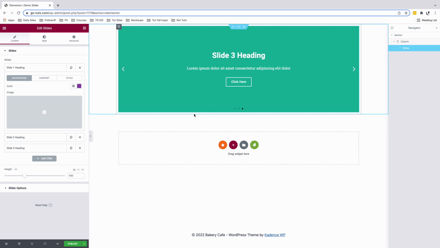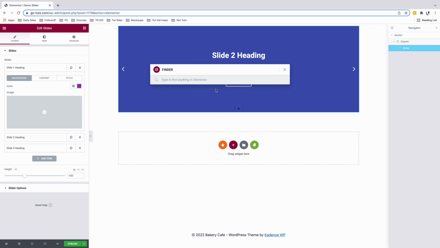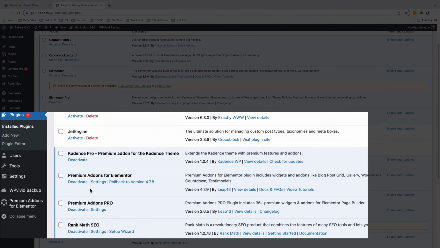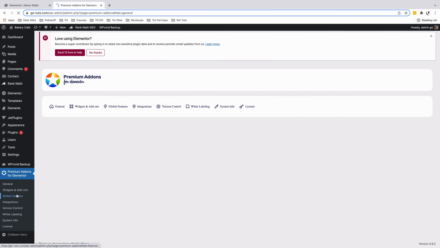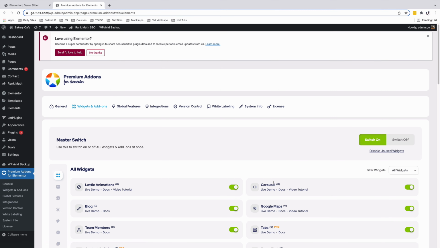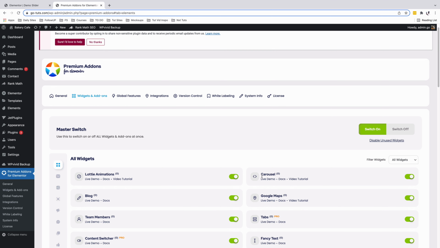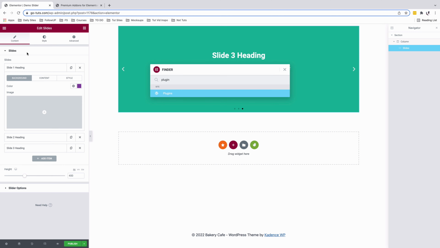So to be able to do that, we'll need a third-party add-on, and that will be the Premium Add-ons for Elementor. For example, if I go over here to plugins, you see I have the Premium Add-ons for Elementor. You only need the free version. Under Premium Add-ons for Elementor, you can come over here to widgets and make sure that you enable the Carousel widget. You have to make sure that it is in green. That means that you'll be able to access it over here in the editor.